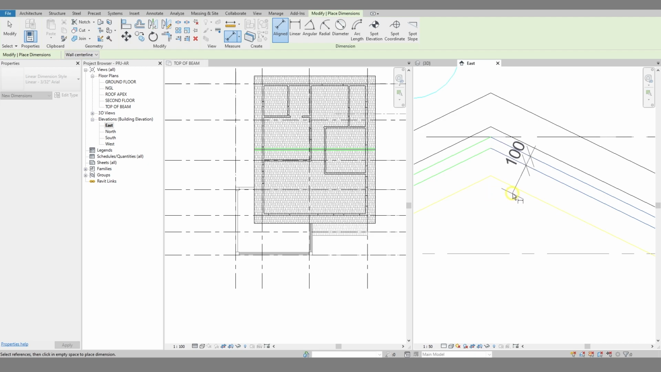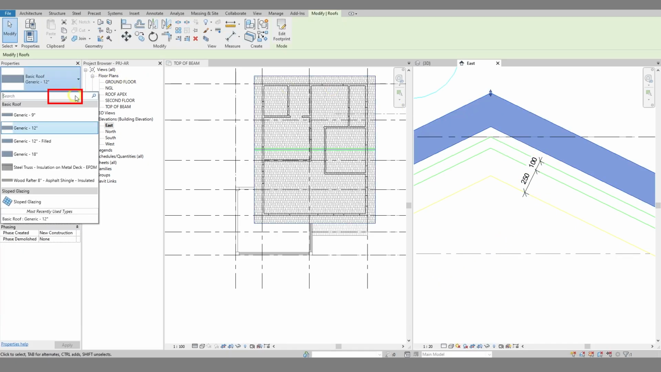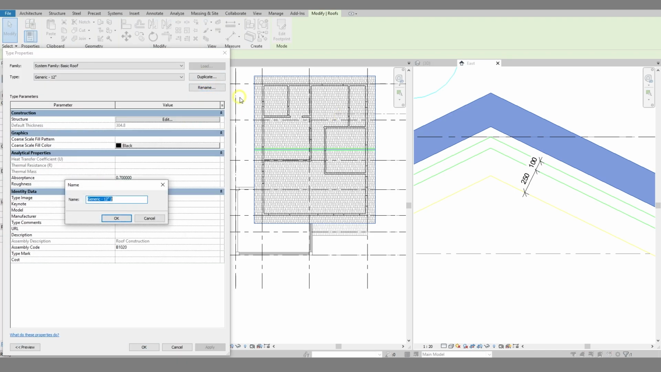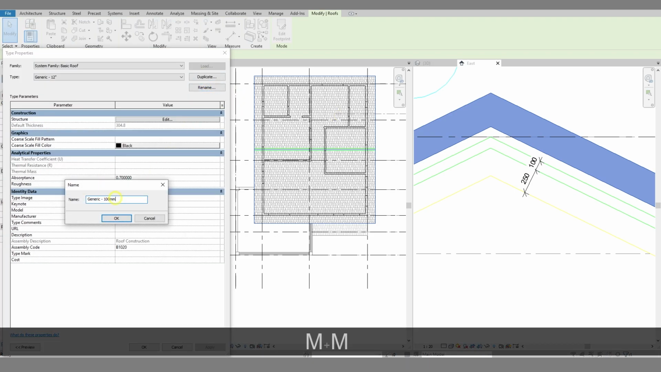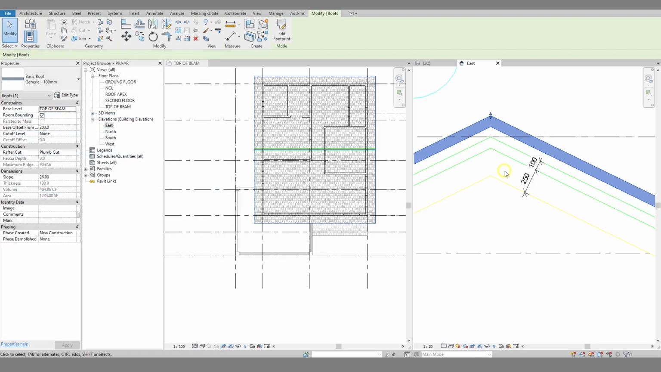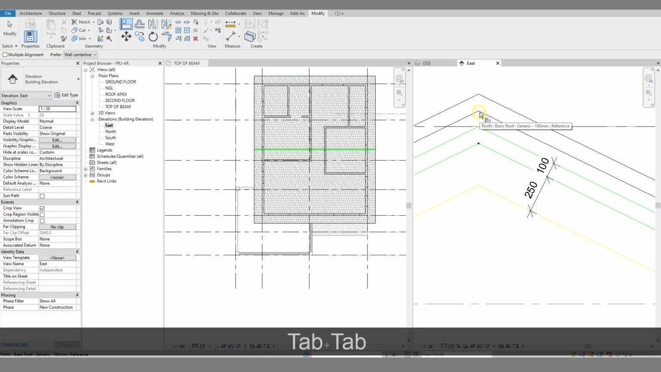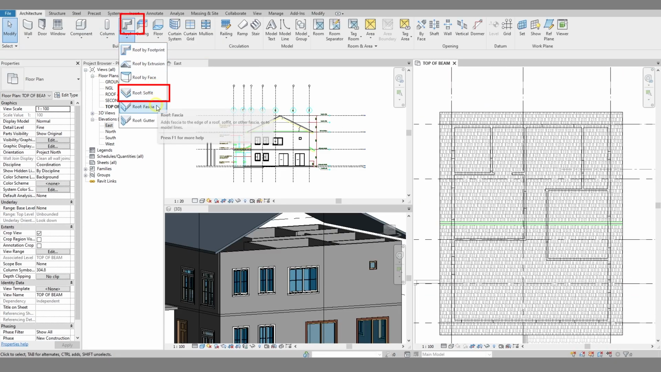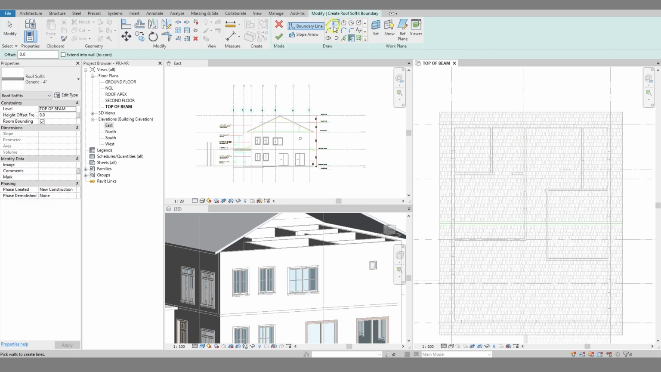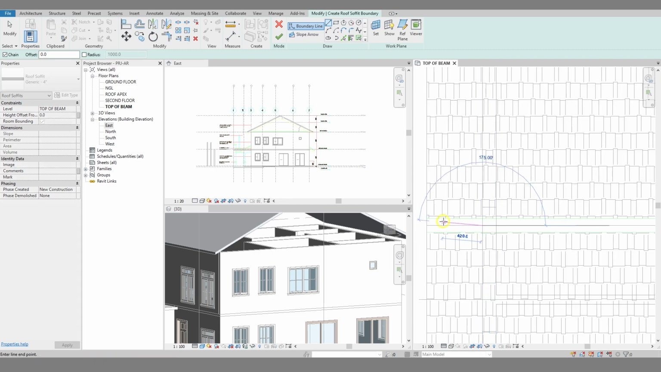So, 100 mm is the thickness of the roof, while the fascia is 250 mm. Let's adjust the thickness of the roof to 100 mm, and align the roof to the drawing. Before we move to fascia, let's do the roof soffit. Let's do half of the soffit.